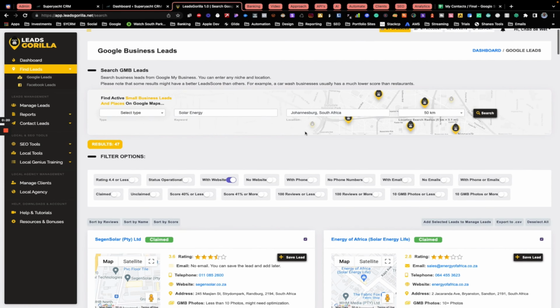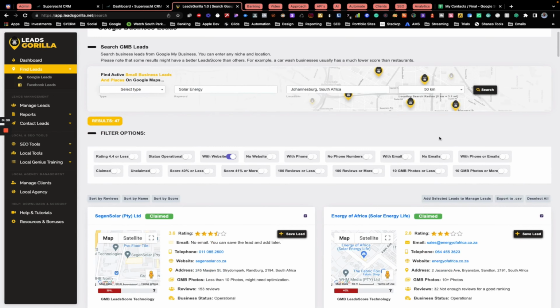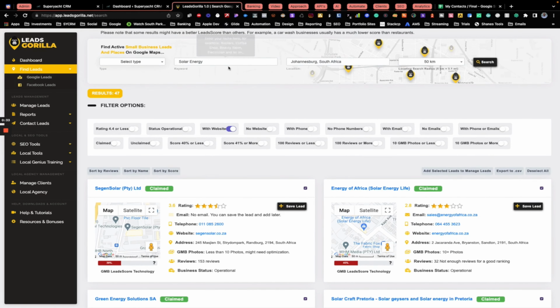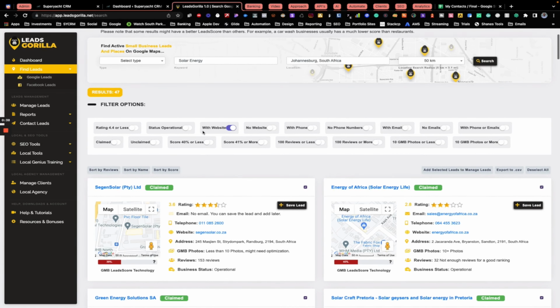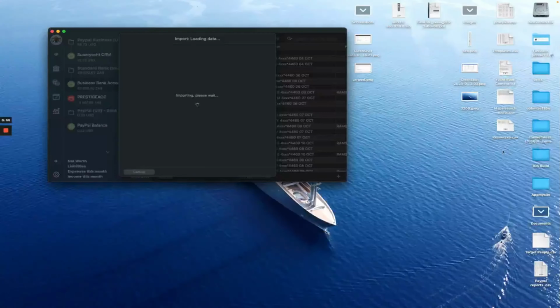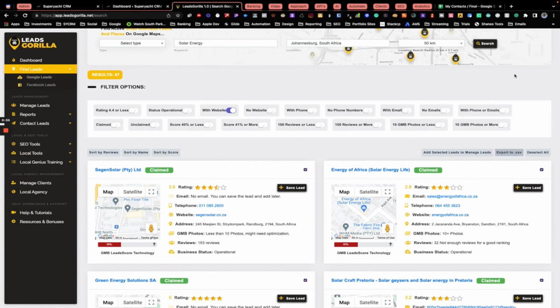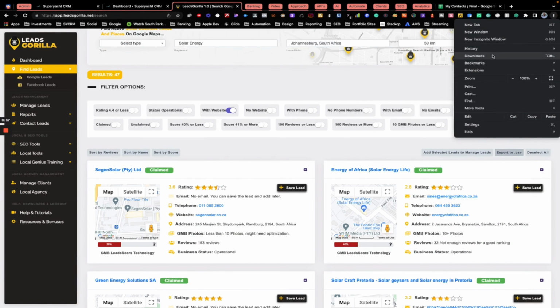I use this specific tool to find companies that I want to target. So I've targeted solar energy companies in Johannesburg, South Africa, and I got 60 results, but I filtered through only the ones that have websites, and I got 47, which I've added to a list. I'm going to export this list to a CSV format, and I'm going to call it, what did it go? There it is. Cancel, sorry. And then we'll quickly go to downloads.